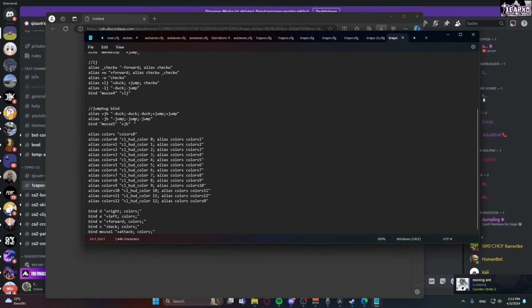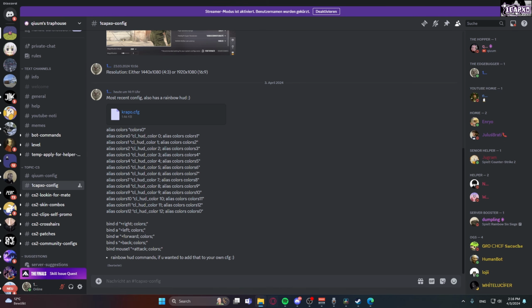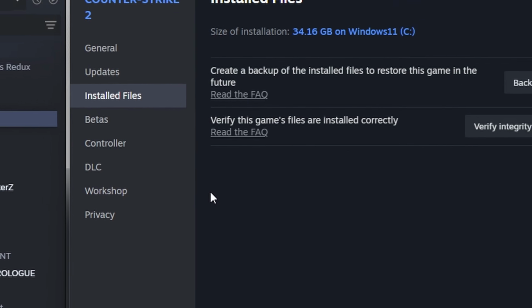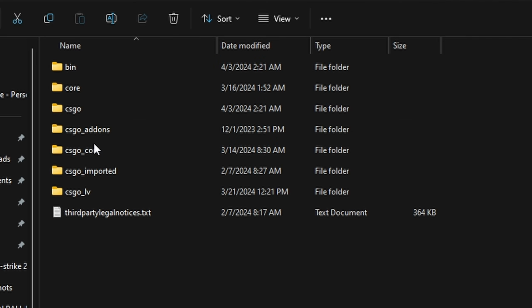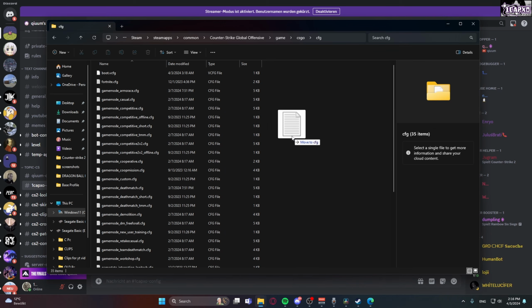It's just CS2 commands. Alright, so what you want to do next is simply just open this up right here so that you have the file and you can drag it somewhere, and then go into your Steam library, right click on CS2, go to properties, go to install files, and then hit browse. Next up you want to go to game, CSGO, CFG, and that's where you're going to drag and drop the config that you just downloaded.